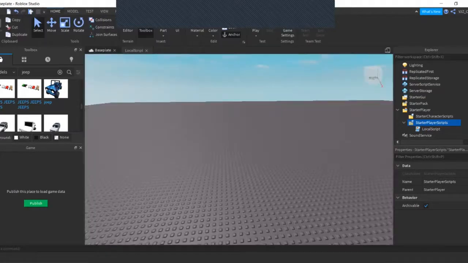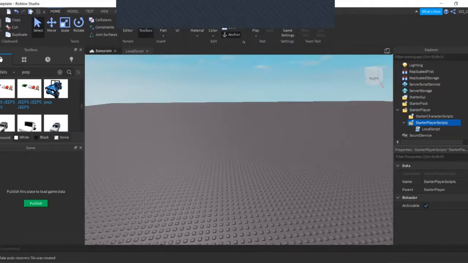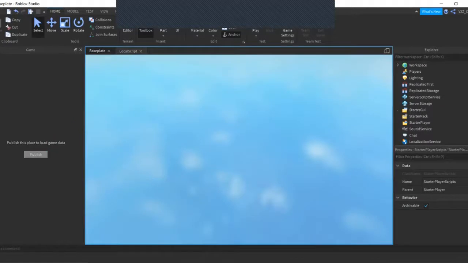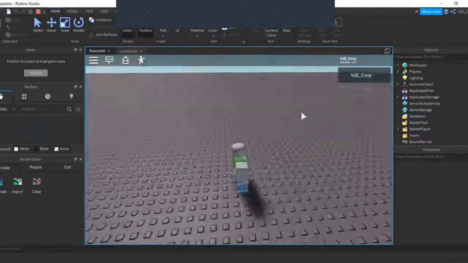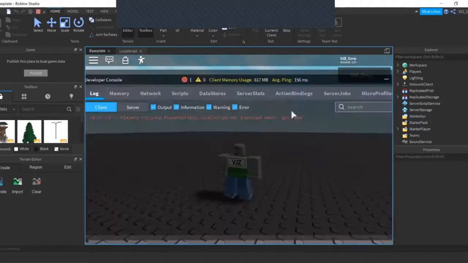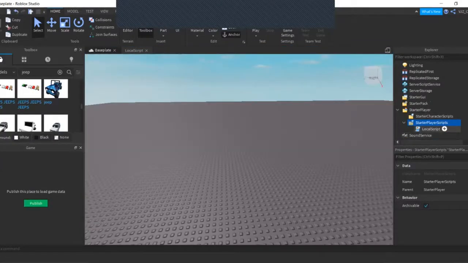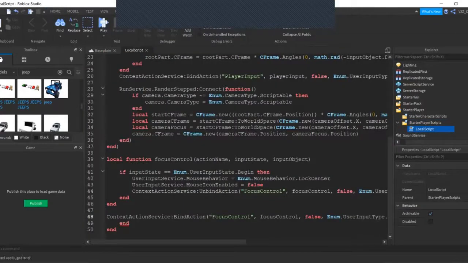Now let's go test it. So let's play. And then it should have over the shoulder. Okay, so something we didn't do right. Oh, all right. So checking the dev console here, we see something went wrong at line 49. So let's go to line 49. So starter, okay, we're here, line 49.